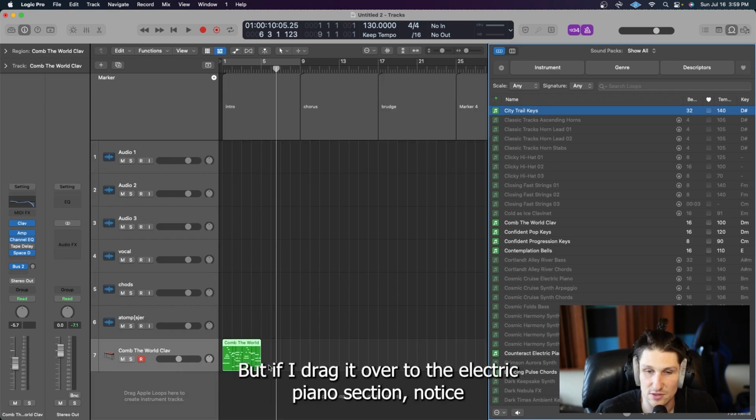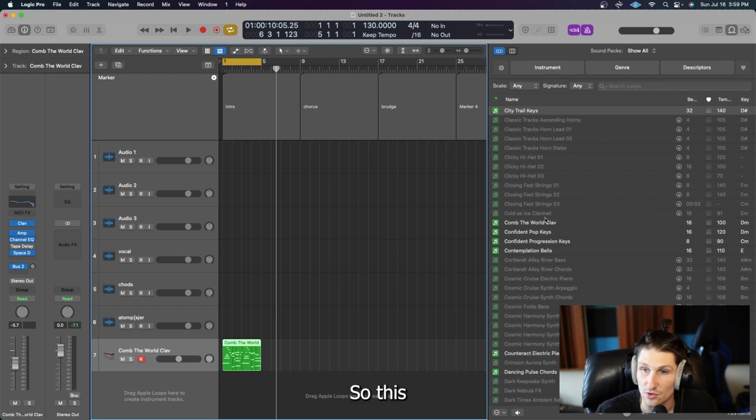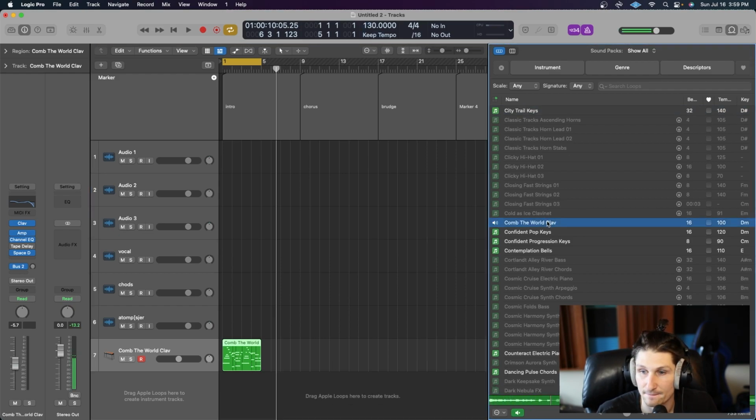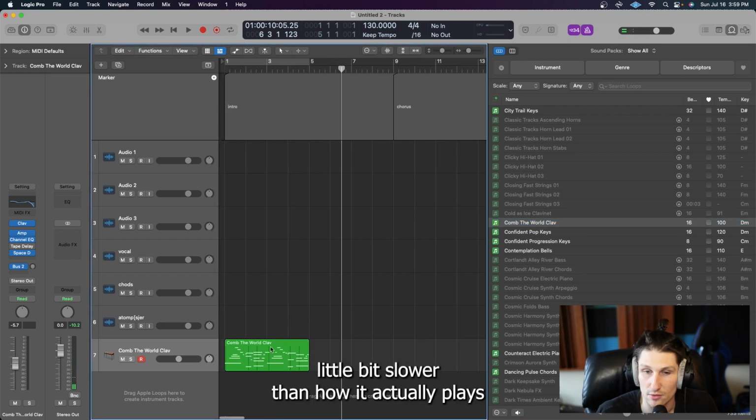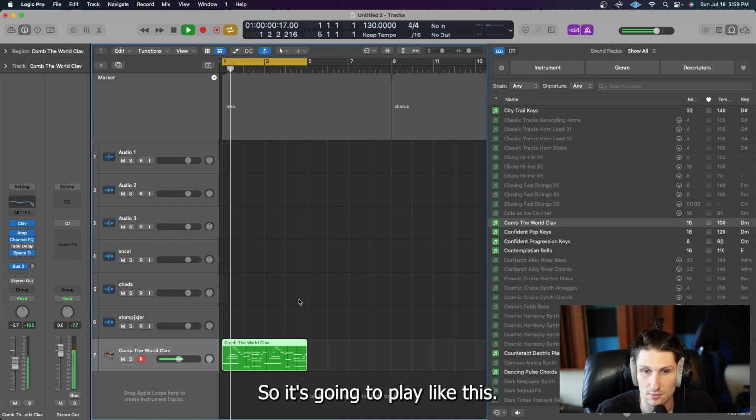But if I drag it over into the electric piano section, notice that the clav here is 100 beats per minute and my file is 130. So this is going to be a little bit slower than how it actually plays in my project, because my project's much faster than the loop. So it's going to play like this.